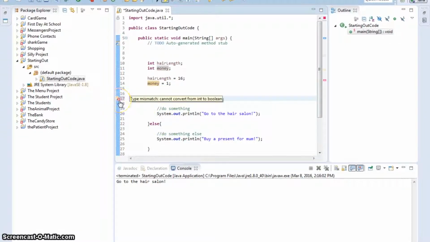What error do we get? Cannot convert from int to Boolean. So that is an int. But an if statement requires a boolean. And I can do that by saying if money is greater than 10. We now have a boolean expression. So have a play with these ideas and let's become experts of conditional statements in Java.